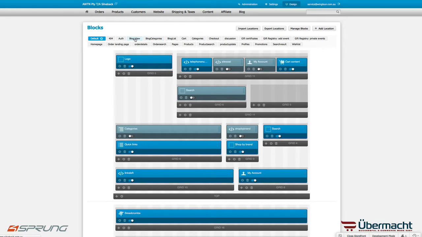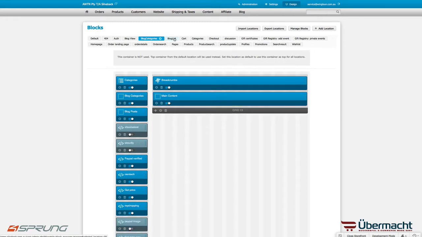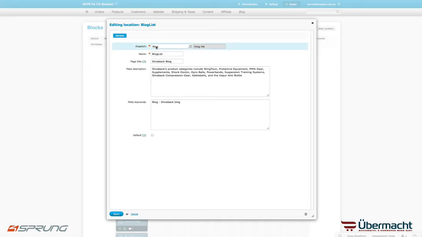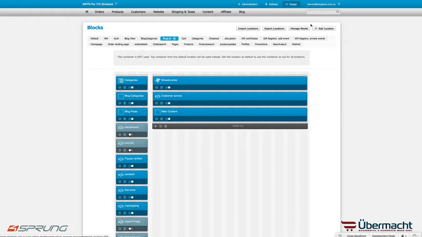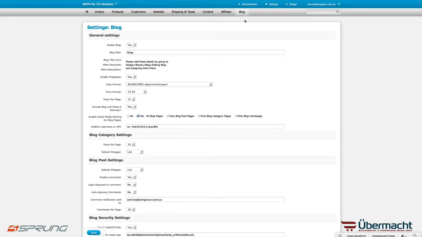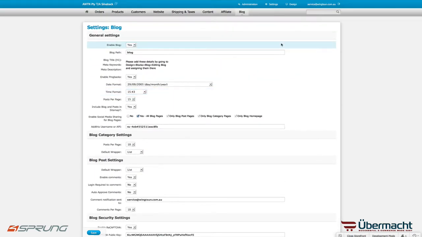Here you can basically determine what is shown on each page, and you can also determine, obviously, the standard features like the URL, the name, the page title, the meta description, and so on. Secondly, I'll show you quickly the blog settings. You have a myriad of settings which you can set here.